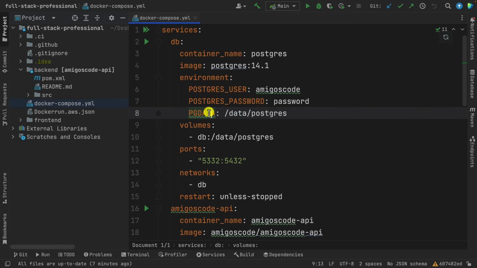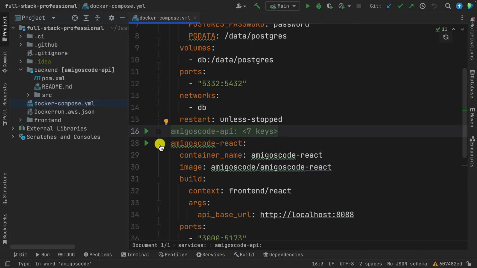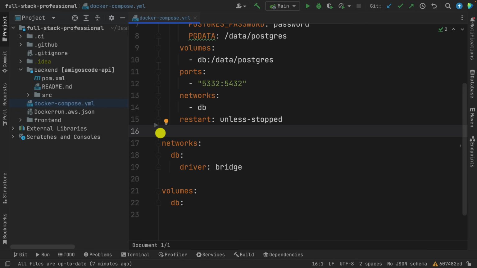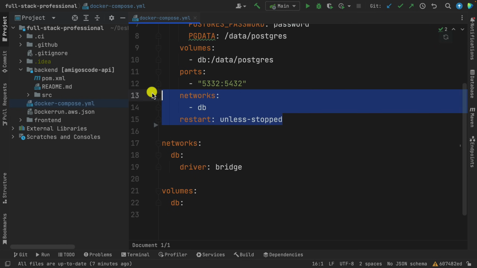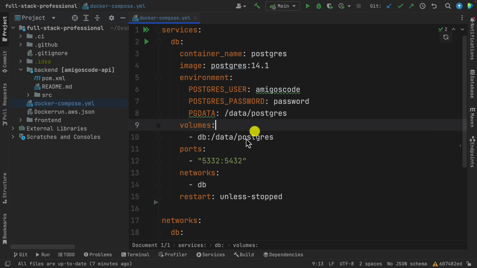So for now, what I want you to do, and this is very important, let's get rid of the API in here. So this service, I'm going to collapse this as well as React. So we don't need any of this, and I don't want this to cause us any issues. I just want us to be able to have the database up and running, because this is what our Spring Boot application will need when we run it locally.